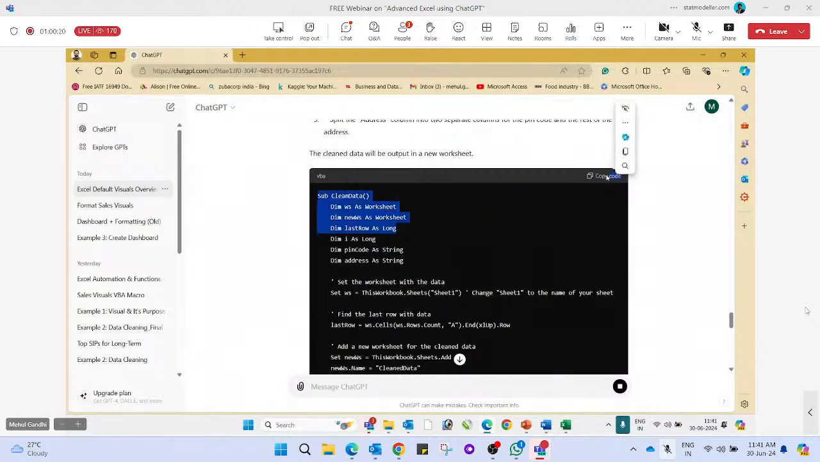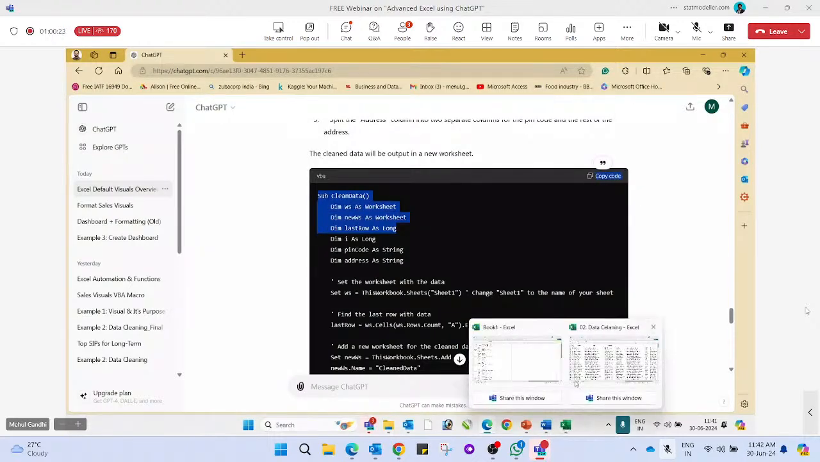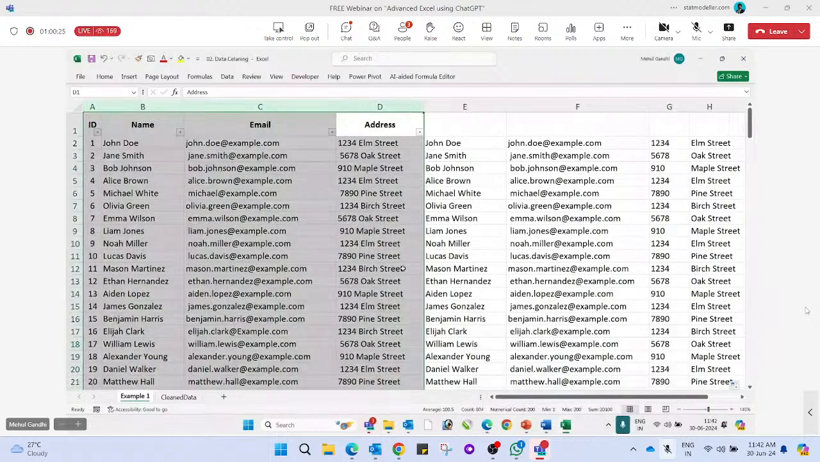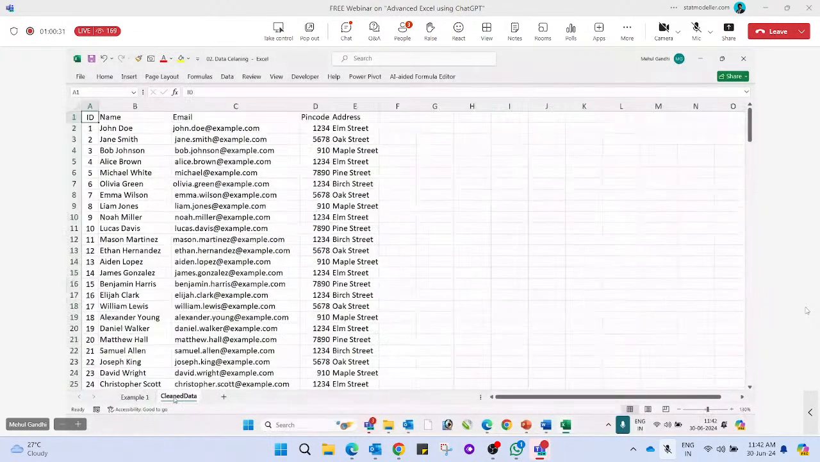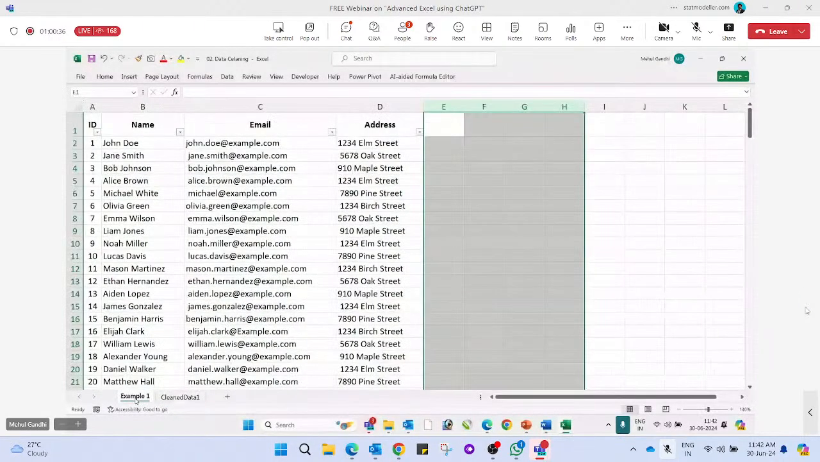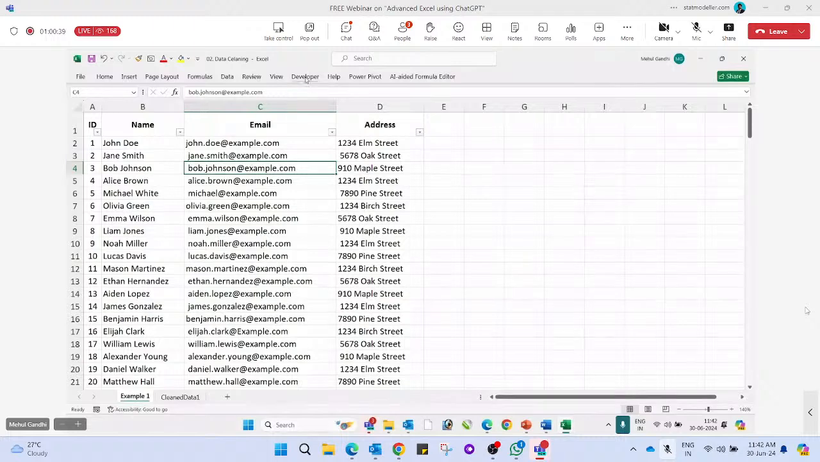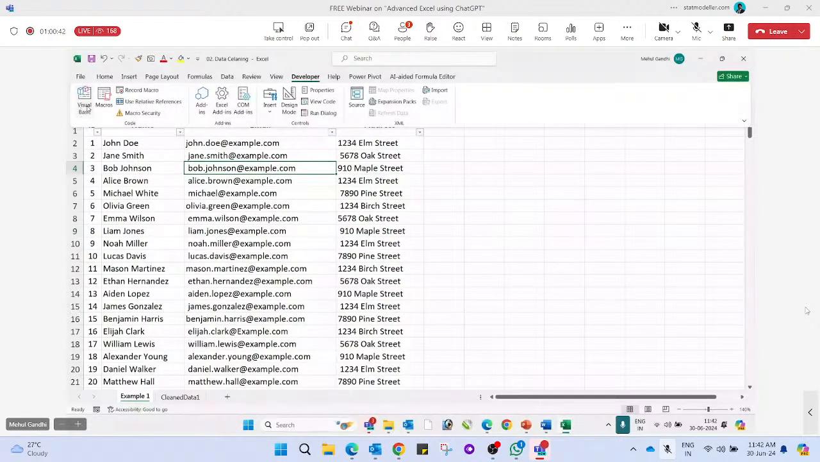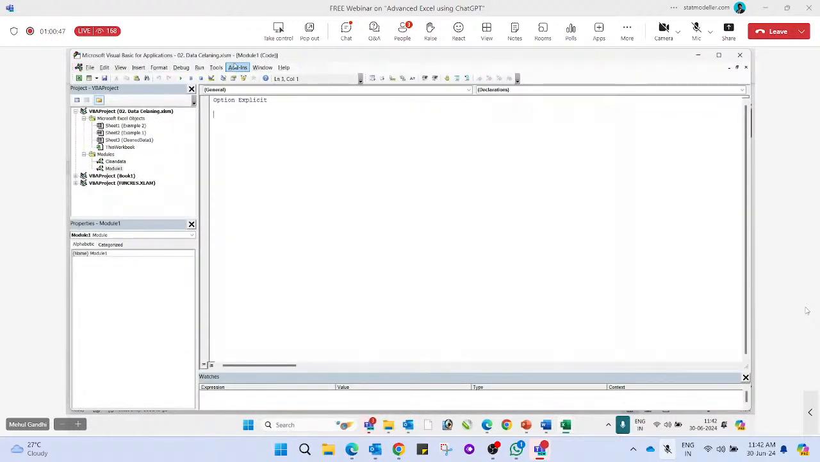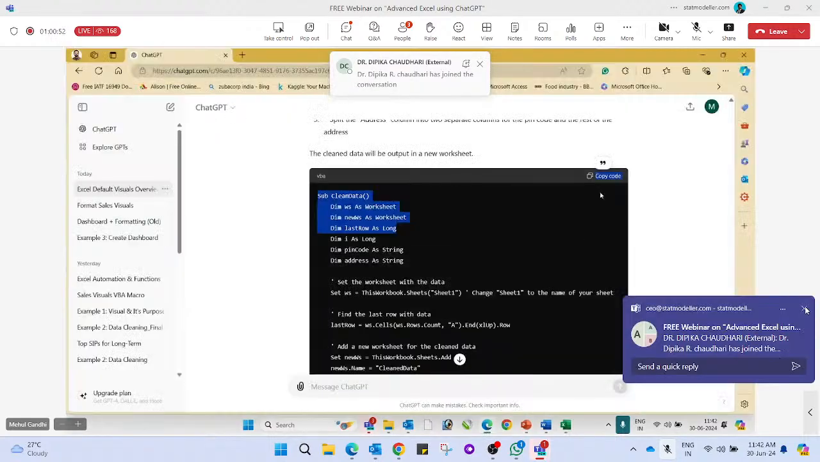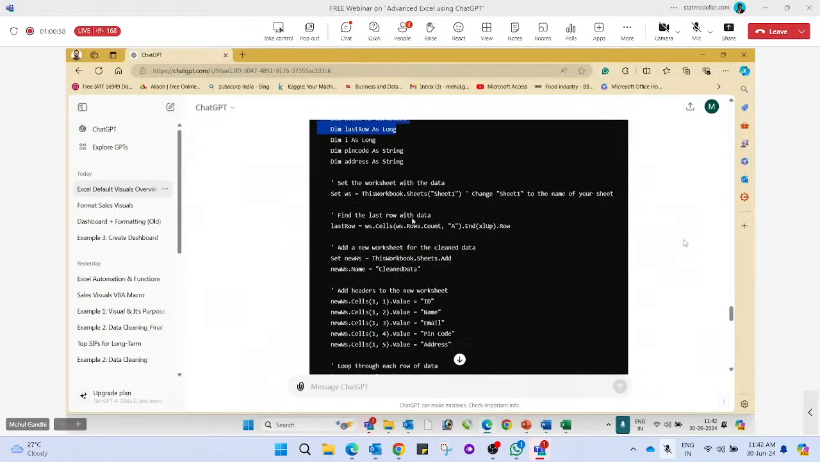Let me just copy this code. I move to the Excel screen where I have data. I just delete this. Let me just rename this. Right. Okay. So I go to the developer tab, click on Visual Basic, which will open a window of the VBA editor. So you will see such a window. Even if you are not aware of VBA, ChatGPT will tell you how you should execute this VBA.